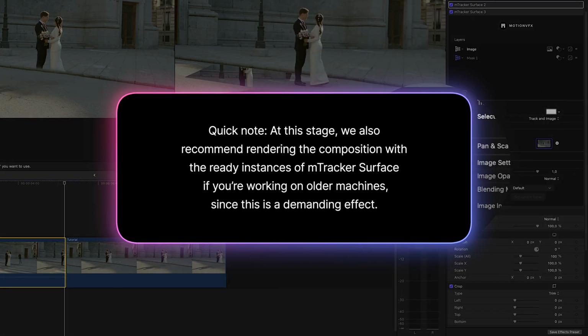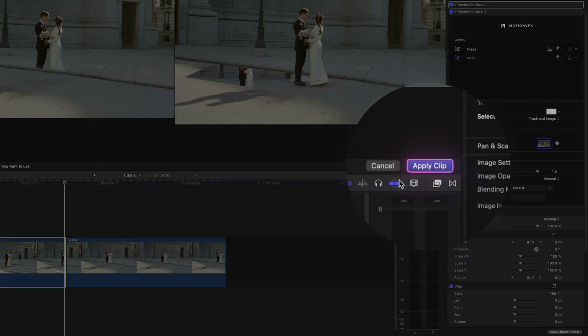Quick note, at this stage, we also recommend rendering the composition with the ready instances of mTracker surface if you're working on older machines, since this is a demanding effect. Let's get back to the tutorial.